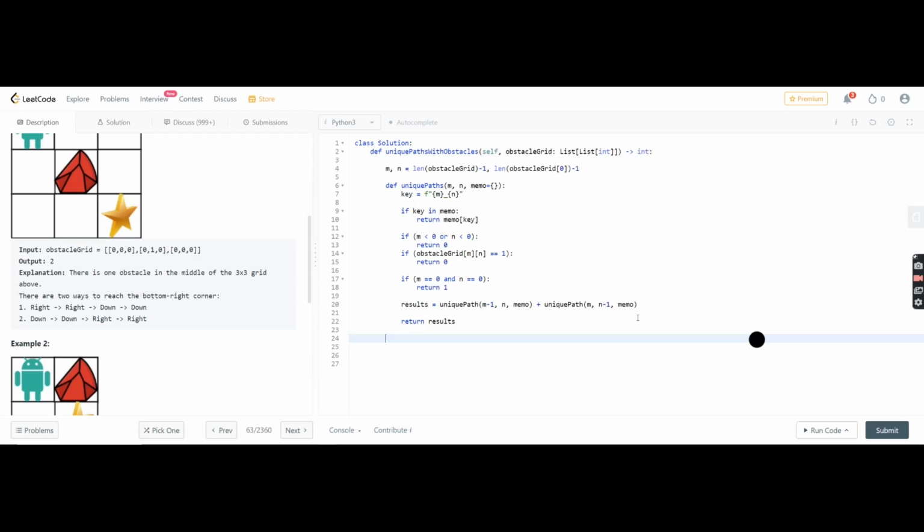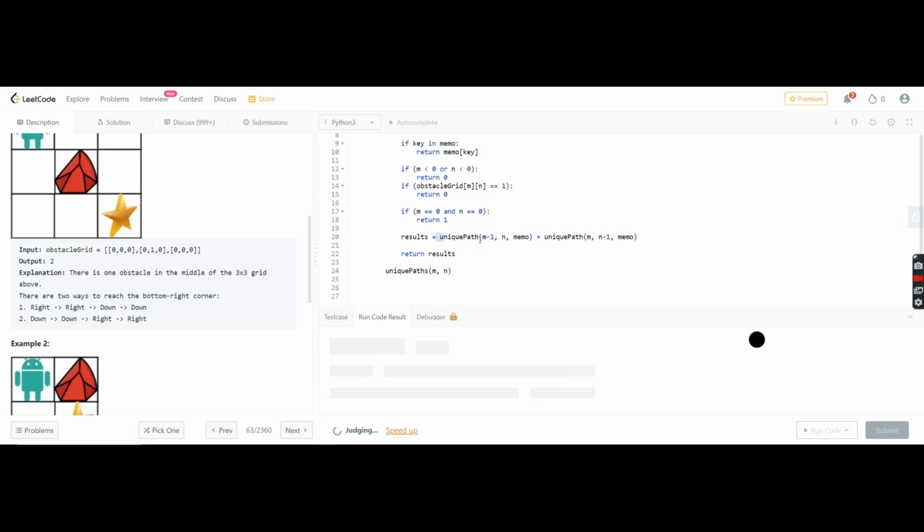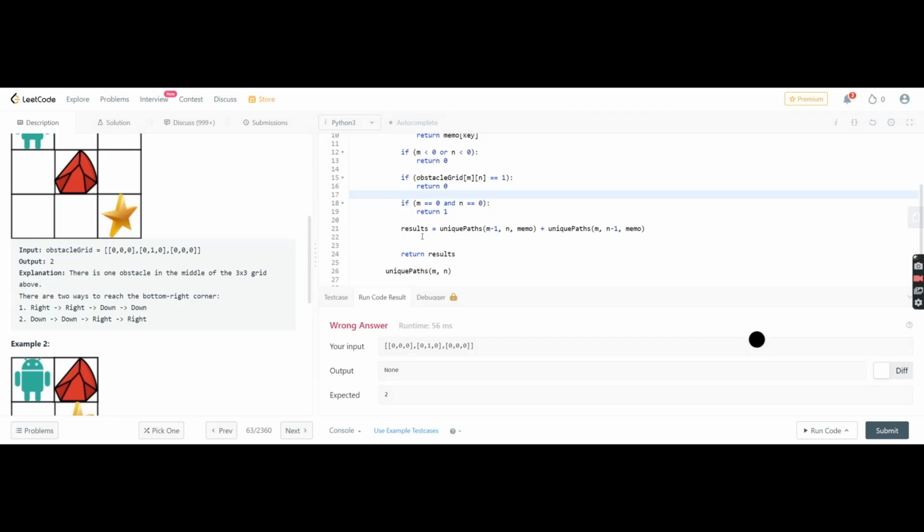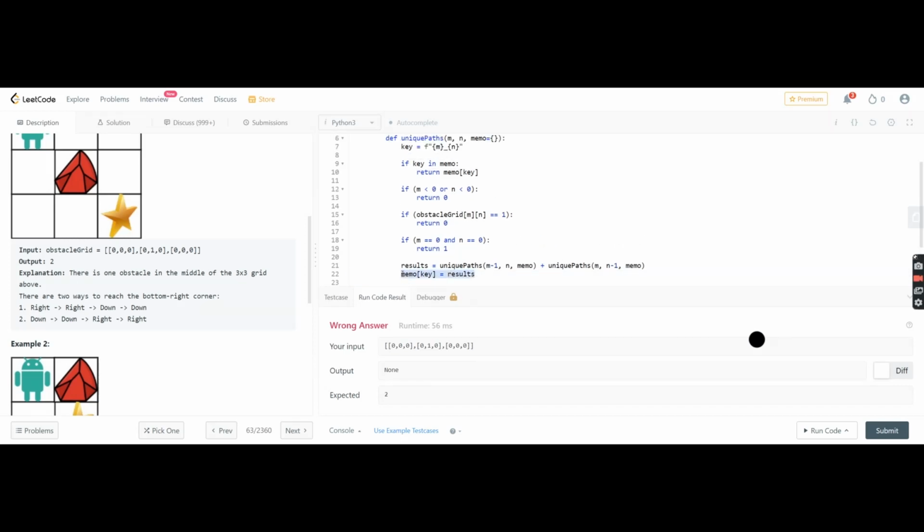I hope I didn't make any mistake. So I think that's all we have, which is going to be M and N. So that's the solution essentially. Here we're just doing a recursion. Unique path is not defined. Okay, cool. I think I forgot to put this into a memo. So it's going to be memo key equals to results, right? Like I said, we need to cache this, and obviously we need to return this. This is me trying to cache the results so that we don't have to go through this again.